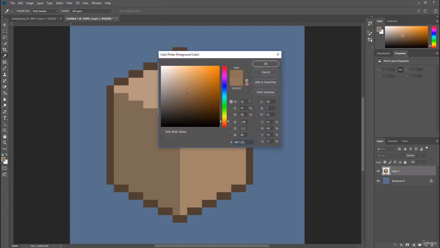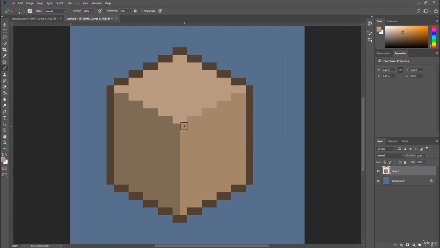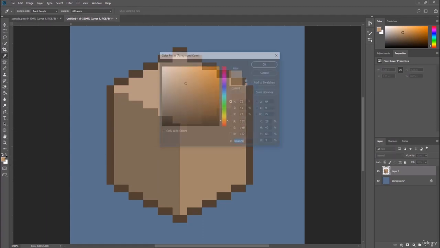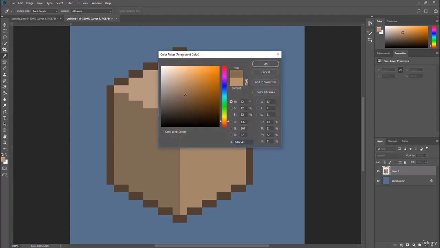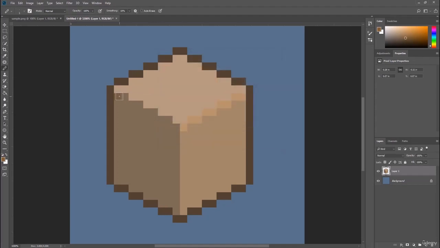This time I just simply select a little bit lighter color and set it into the corner. And for this darker part of our side, I just choose a little bit darker color and place it right into this corner.